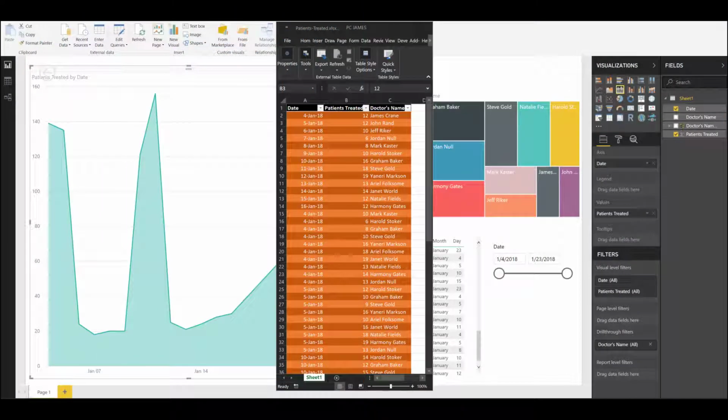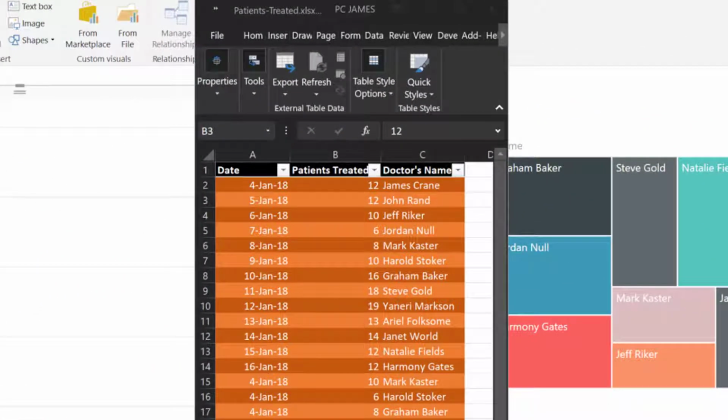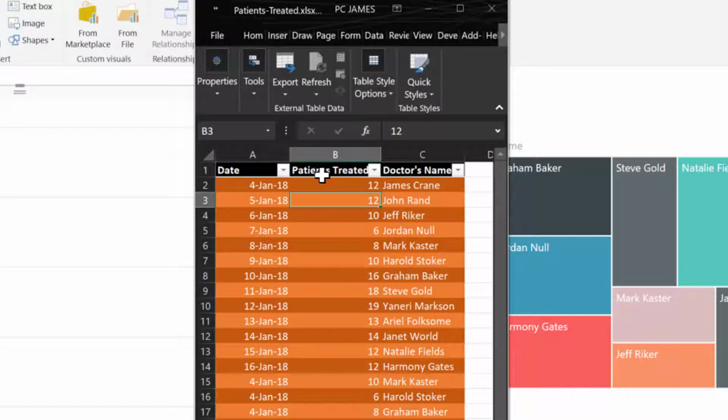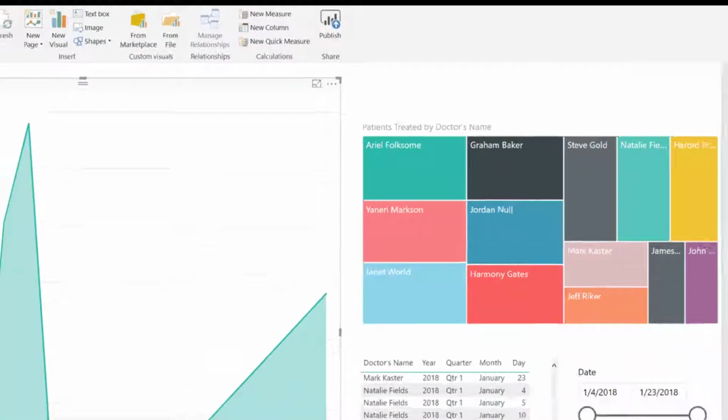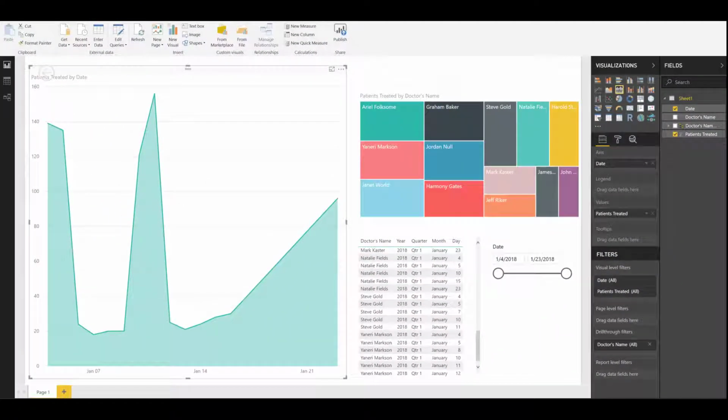All we're going to do is provide the data. On my screen, we have an Excel file right here that illustrates the date, the number of patients that have been seen, and the doctor's name. We'll switch over to the Power BI application, where we have presented the data in a report style that is much easier to review and adjust.